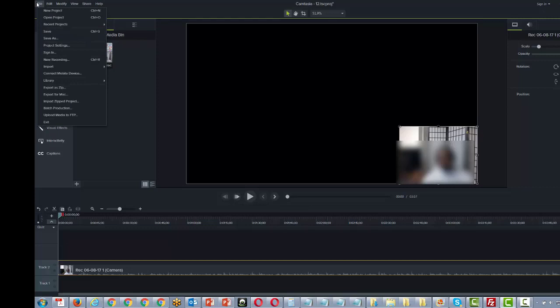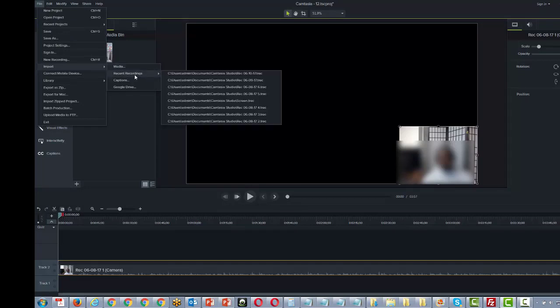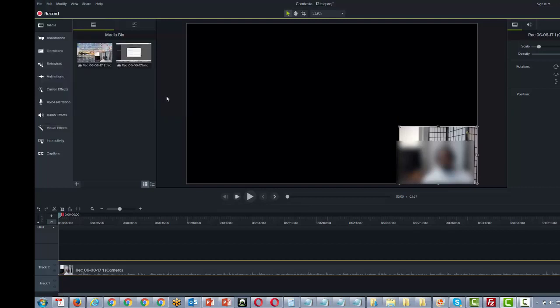And all we'd have to do is to go to File and the Import command and look for other media. We can also look for recent Camtasia recordings. In this particular case, let's just pull one of the Camtasia recordings into the timeline. Okay, so now we have this recording. What we're going to do is we're going to go ahead and add it to the timeline at the playhead.